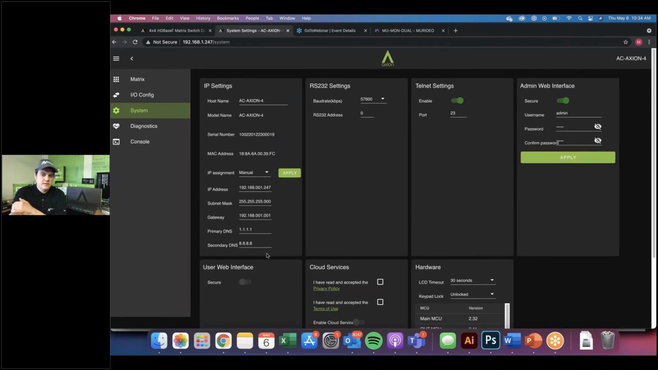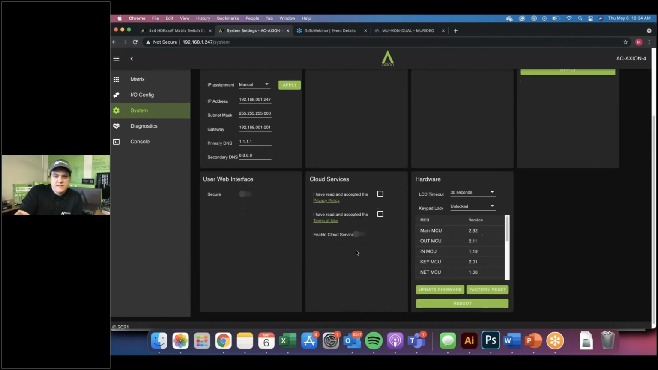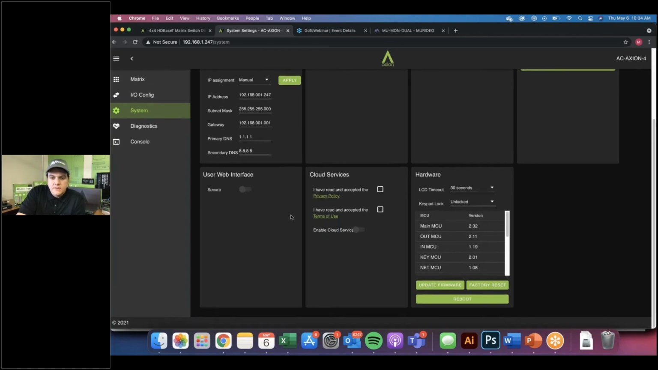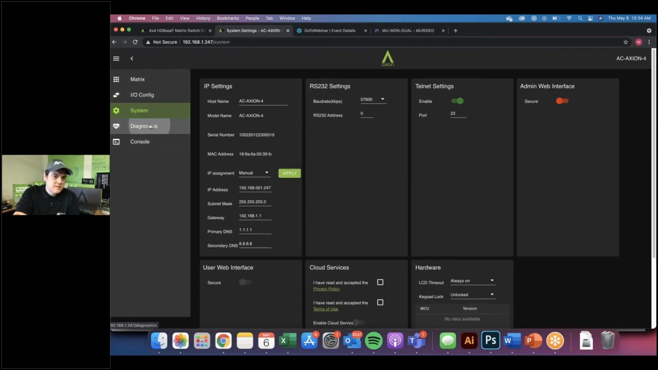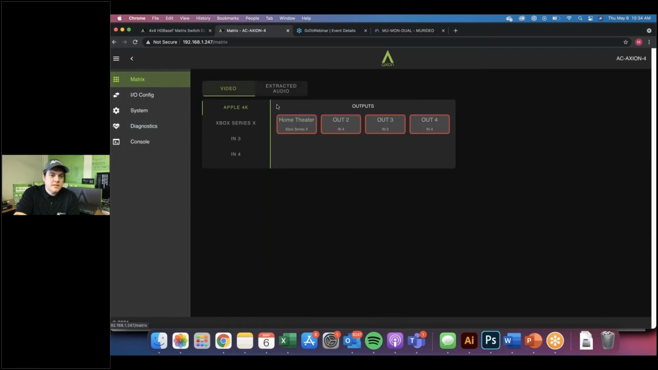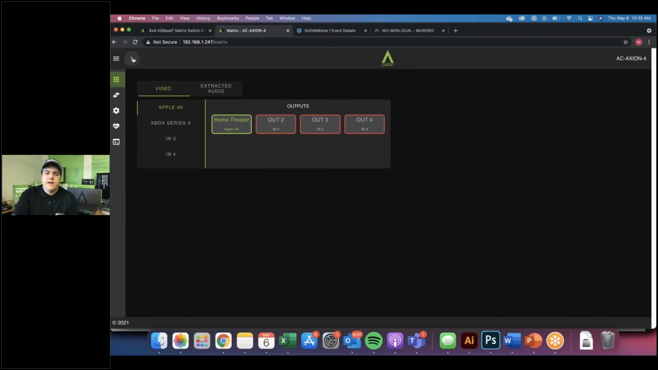I have to secure this, and you have to select that somewhere. I don't remember exactly where, but you can enable this so that it locks everything out. It locks out the configuration, the system, the diagnostics, and it just shows the matrix. So if you wanted to send your Apple TV to your home theater, you could pull this up on your phone, give this IP address to your end user, and they would be able to do some really basic switching. It's not a control system by any means, but just some real basic switching. That's a really cool feature.